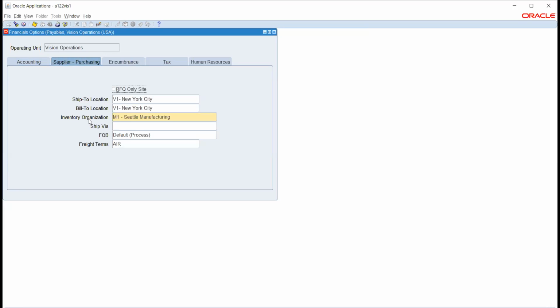And then we have the purchasing related configuration, where we will define the inventory organization. This will be our mandatory configuration. Even if we are implementing only the financial modules, we still need a dummy inventory org. After having this in place, we can attach it here. Ship to and bill to are optional configurations, but the inventory org is mandatory.